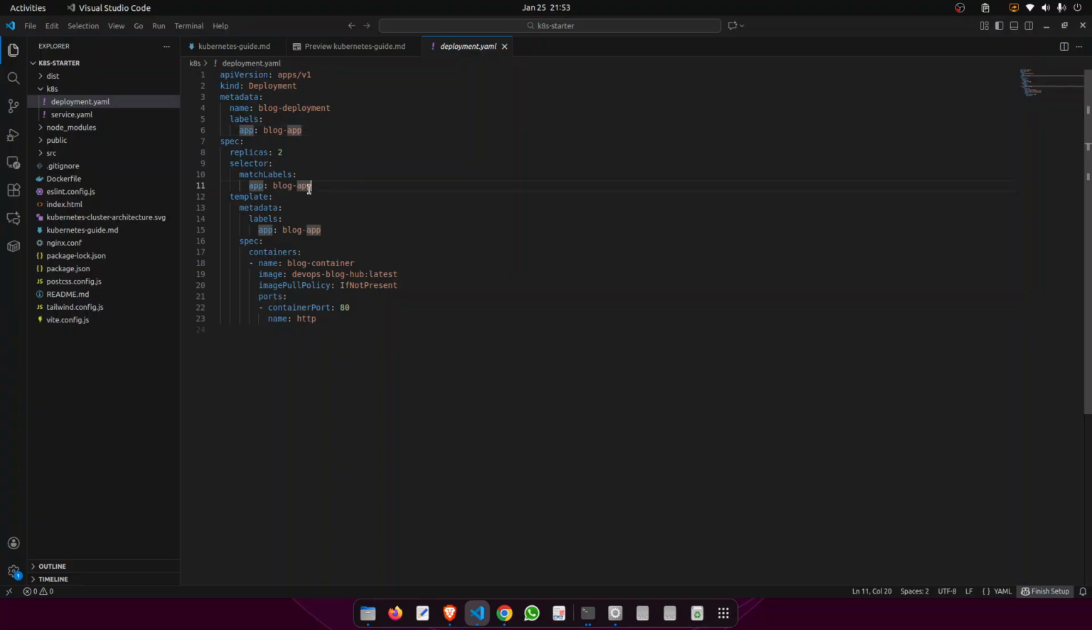And here we have matched the label. We have taken this label from here, and we have also created two replicas of this application. So here three pods are going to be run by this configuration, and here is our container name, which is going to be pulled. That is the actual container, and this parameter is used after the creation of the container.